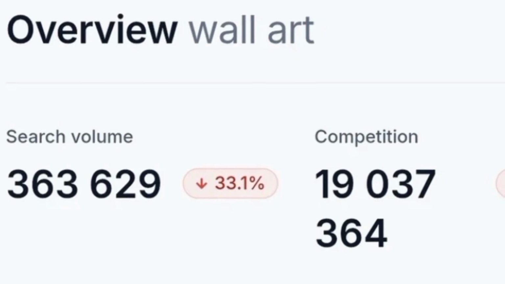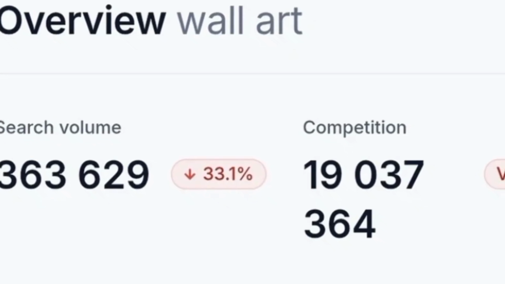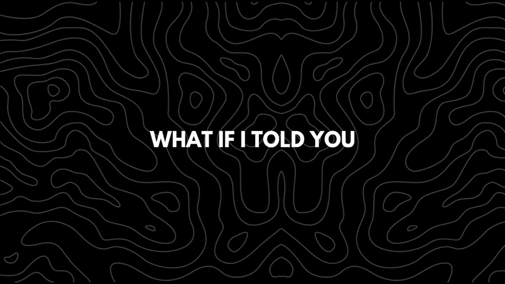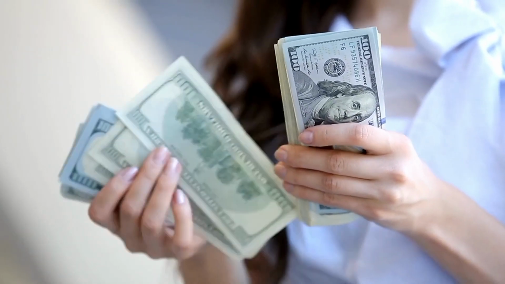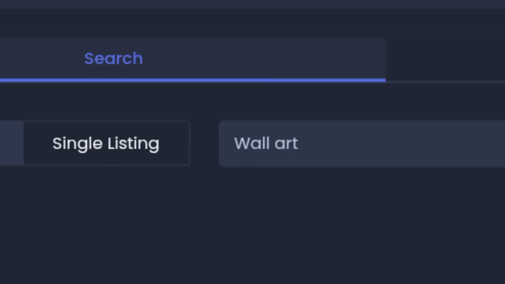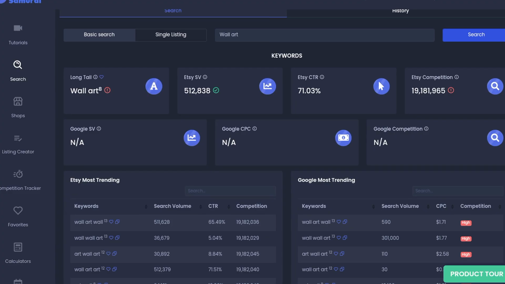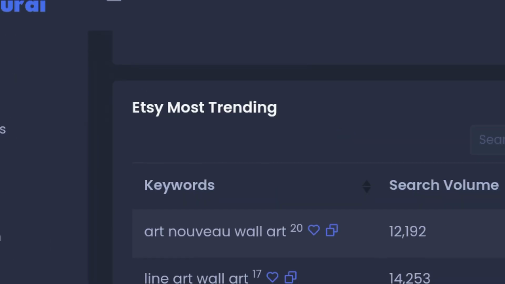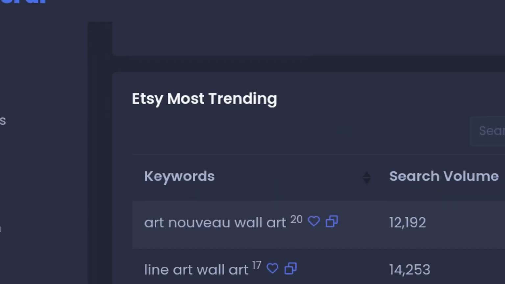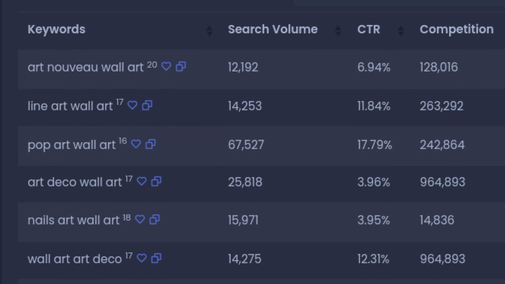With wall art design being an oversaturated niche on Etsy, it feels disappointing for new wall art sellers to even make sales. But what if I told you there's a way to stand out in this crowded market and even make more sales? To do this, I'll be using Sales Summary and searching for the keyword wall art. After getting the result, I focus on the section that shows the most trending keywords and look for wall art sub-niches with high searches but low competition.